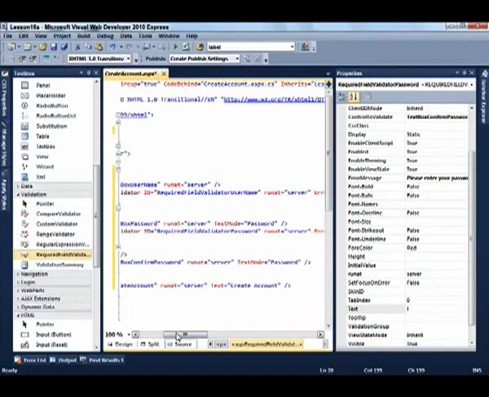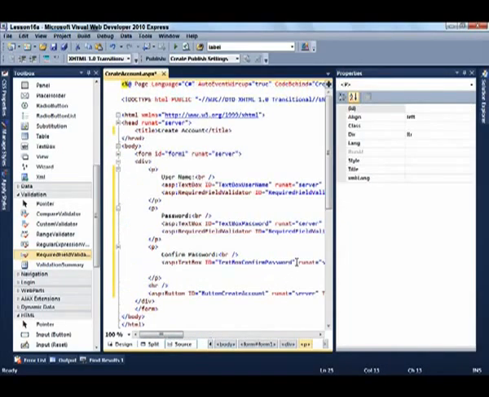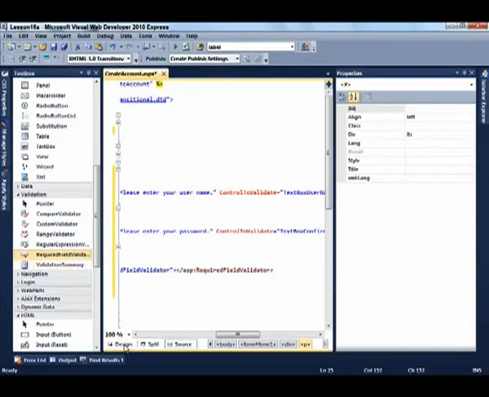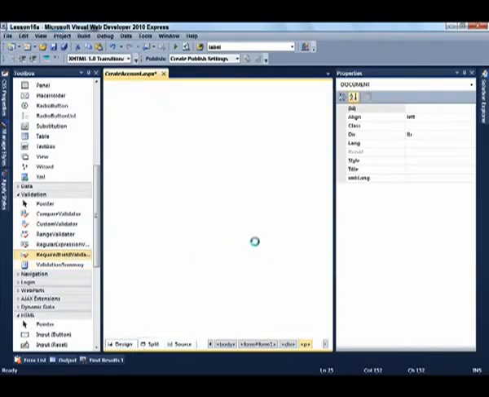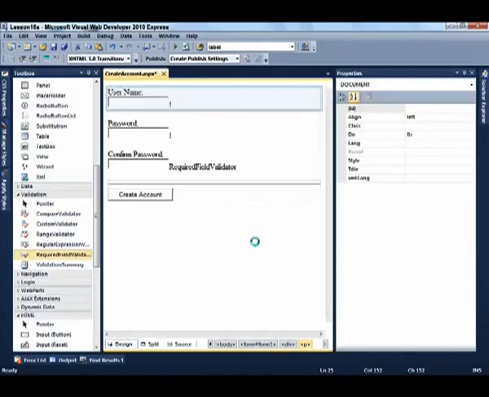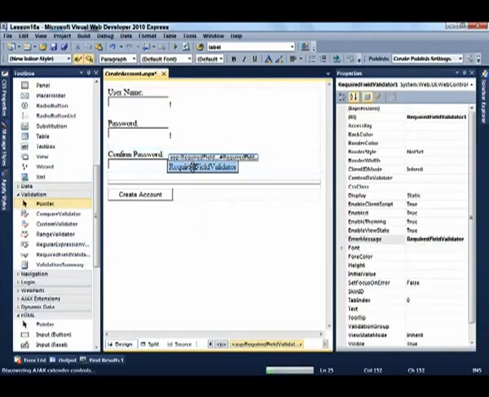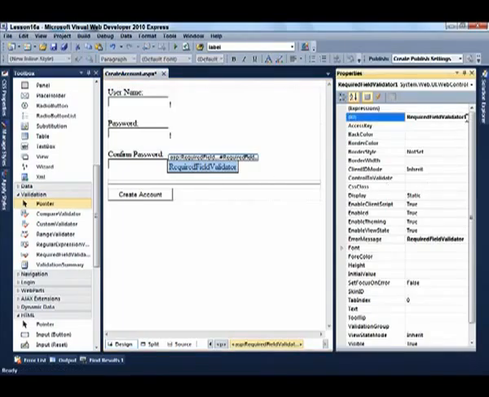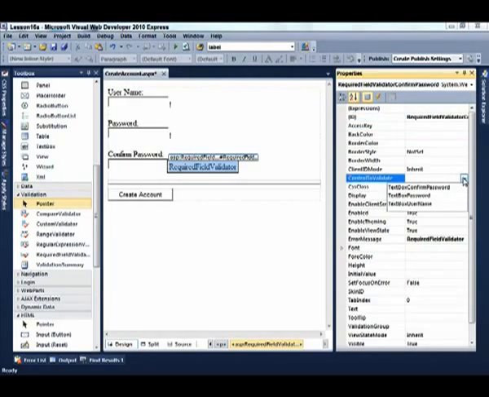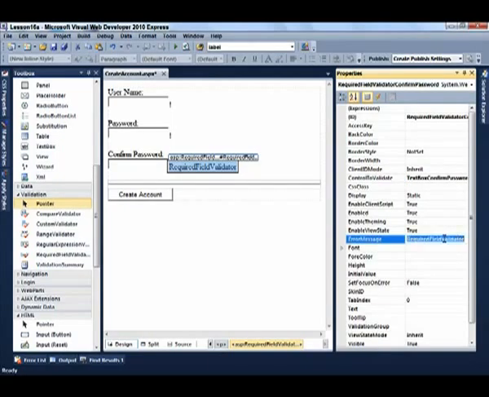Now add a required field validator for the confirmation password. Go to Design View, and you see it's a little easier to update the properties. So we'll select the required field validator, change the name to RequiredFieldValidatorConfirmPassword. Now we go to the control to validate. There is a drop-down list provided, and we just select the confirm password off of that drop-down list instead of having to type it. For the error message, enter please confirm your password and set the text property to an exclamation mark.